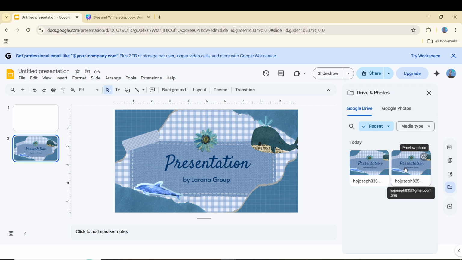When the save is complete, open the file in Google Slides. Your Canva presentation will now be available as a Google Slides presentation, ready for presenting, sharing, or editing. That covers everything you need to know.